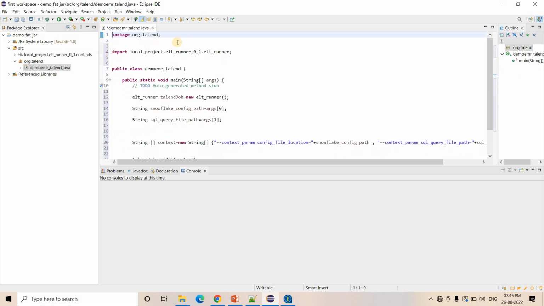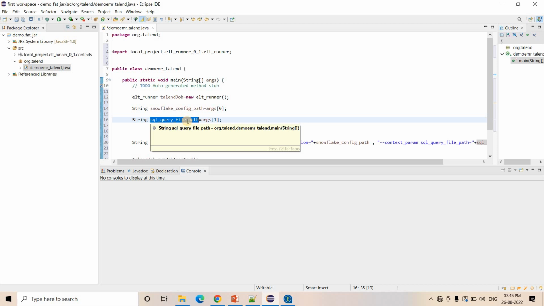So what we are doing here, first we are calling this package org.talend, whatever package we have created, and then from local project ELT runner we are importing the module. This also we did in our previous video, and here we are creating the object for ELT runner. Two arguments we are taking, one is Snowflake config path and the other is Snowflake query file path. Config path is basically the path where it will read all the config files and load them in the context variable, and Snowflake query file path is that particular query path you have to provide where all the queries are stored which Snowflake will execute.